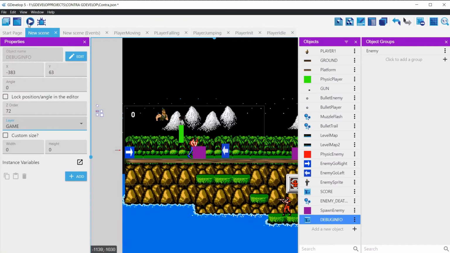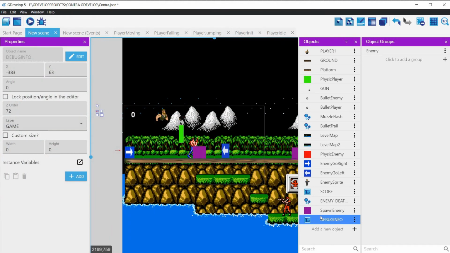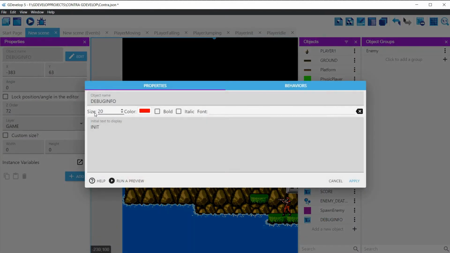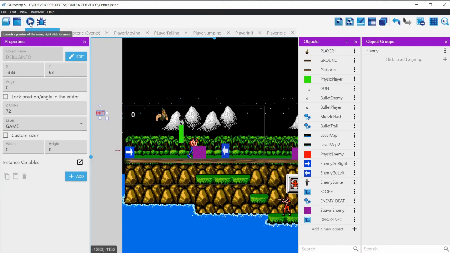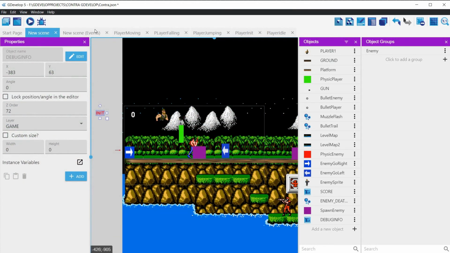Let's try it. Well, it is running, but the text is very small and practically invisible, so we will need to increase the size of the font. Run it again. And now we can see what state we are currently in. If we try to move the player, we can see that we are not leaving the init state, which means that the value for the state is not being modified.